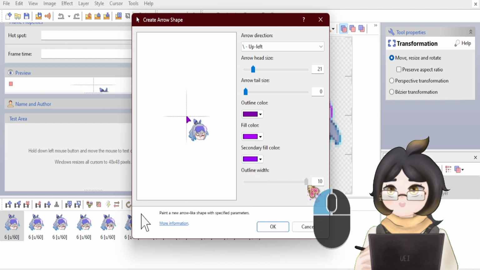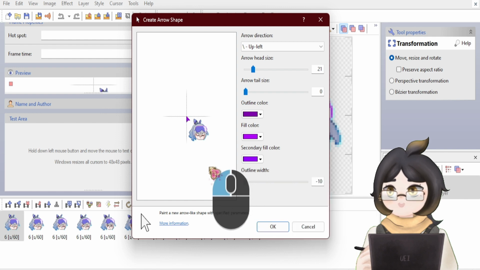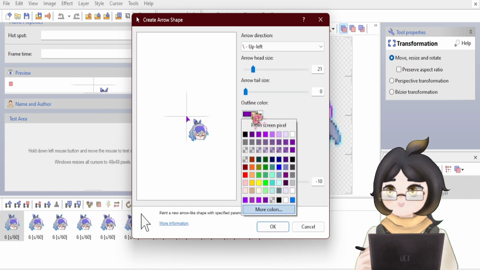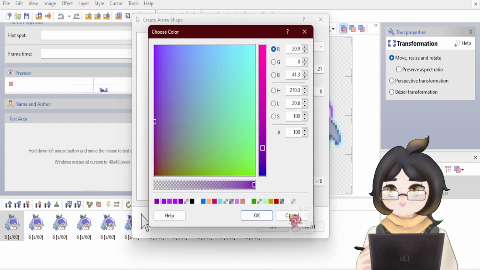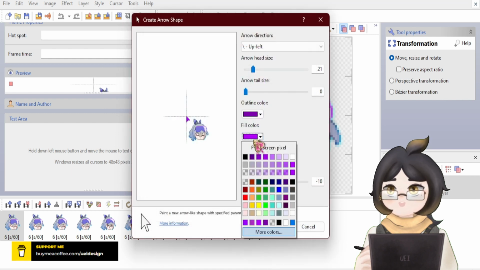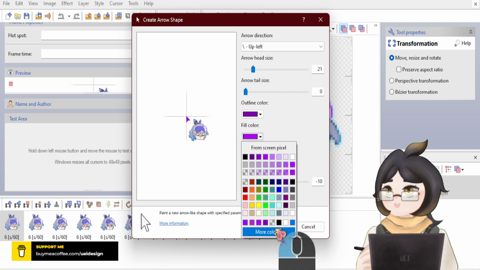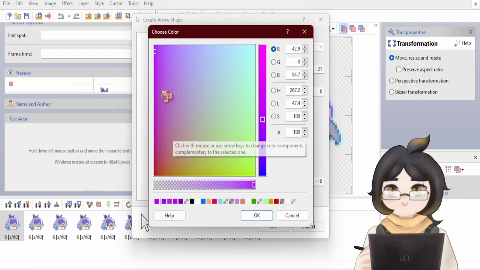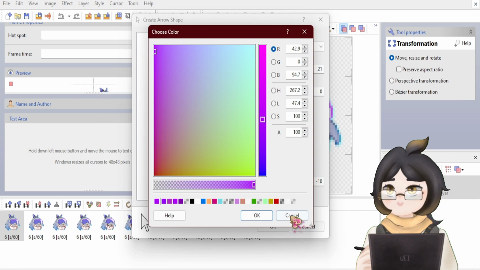If you go back to the middle, you will have all the fun options, which are the colors. The one on top is for the outer outline. You can click more colors to open the color wheel. Sadly, there is no eye draw feature in here, so you will have to play around with it until you reach the wanted color. Same thing goes for the fill color.